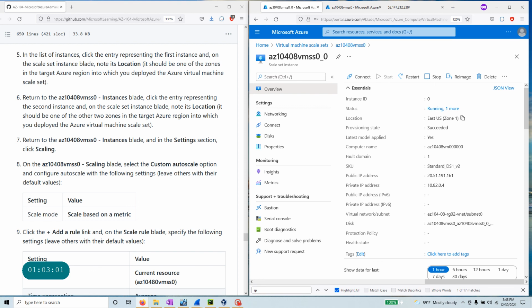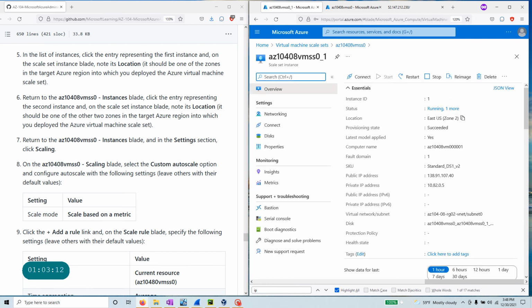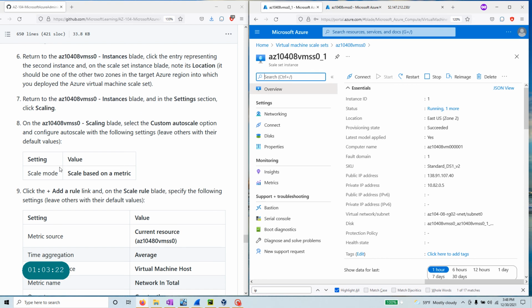Okay. Return to instances and click the entry for the second instance. So go to here, go to the second instance and look at the zone. It's now in zone two. Okay. They will never be in the same zone. So we have verified that the instances are actually running in two different zones.